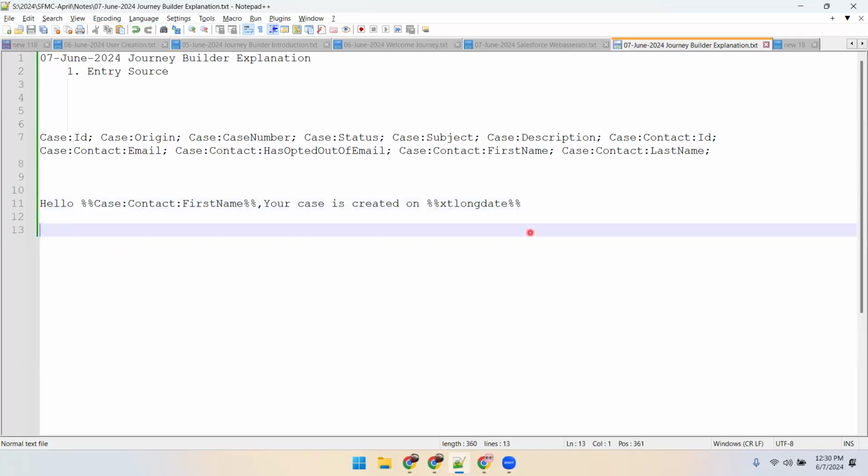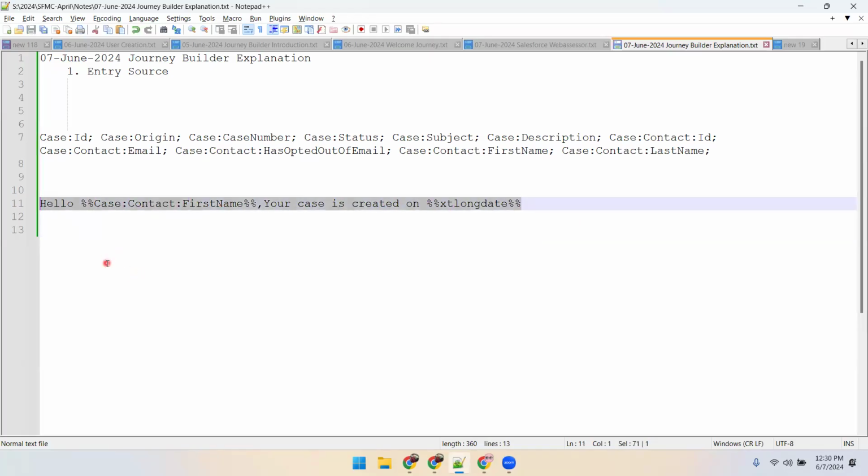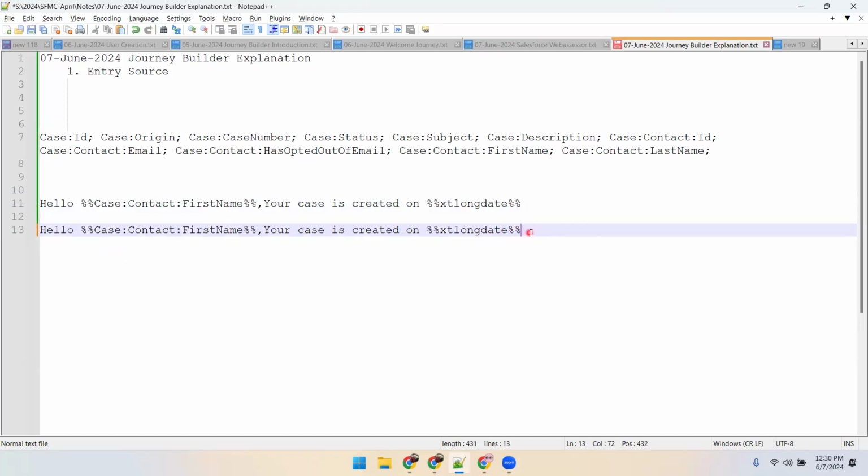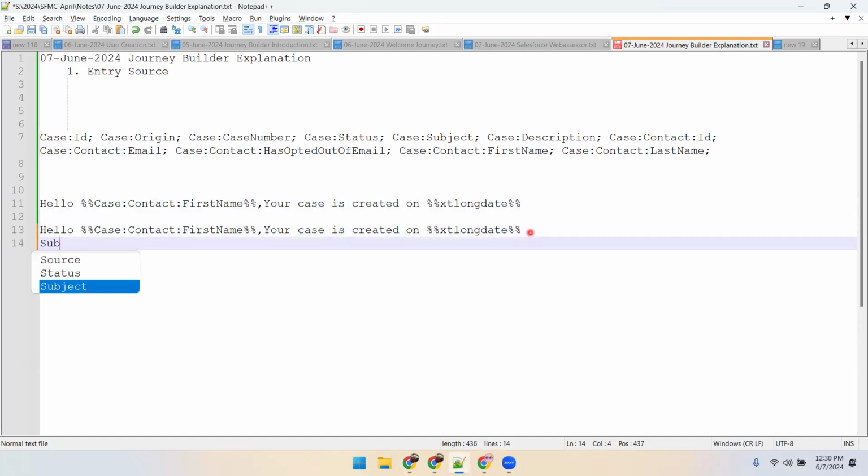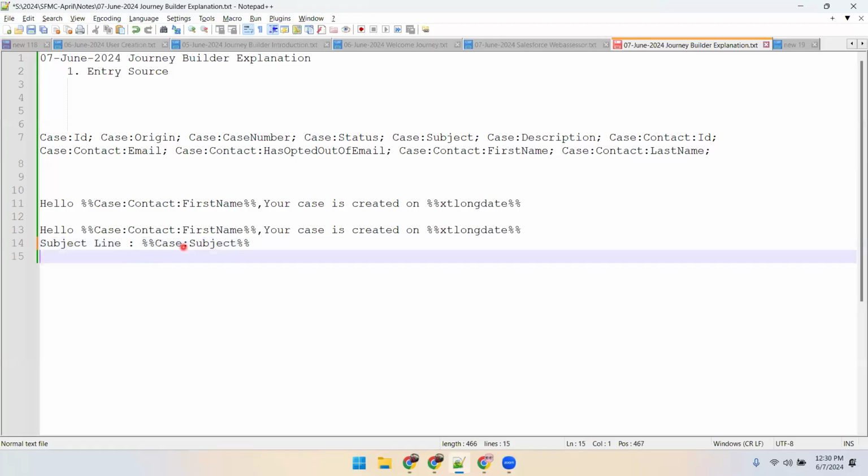In the body, I want to explain it. Subject line. What is the subject line? 12:30, you have received the email. Subject line should be this one. Then case number, case number, double percentage. It's all personalization.